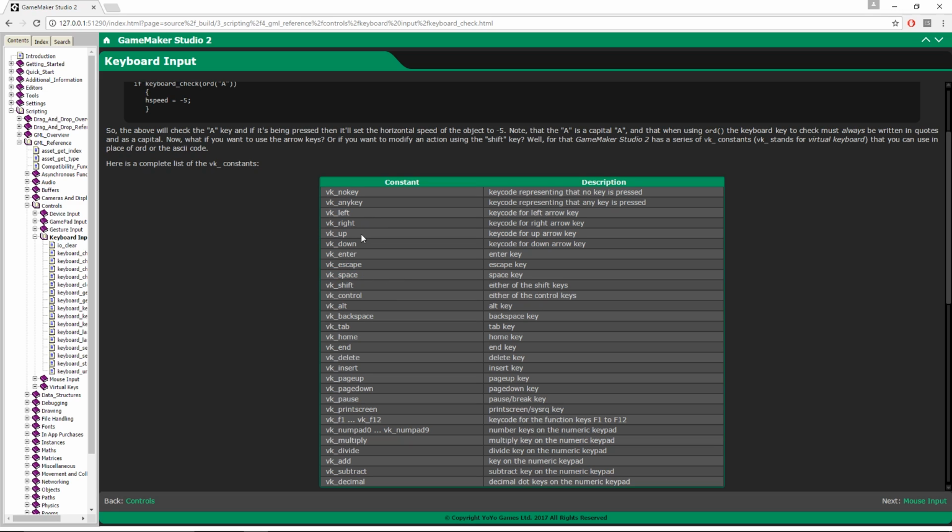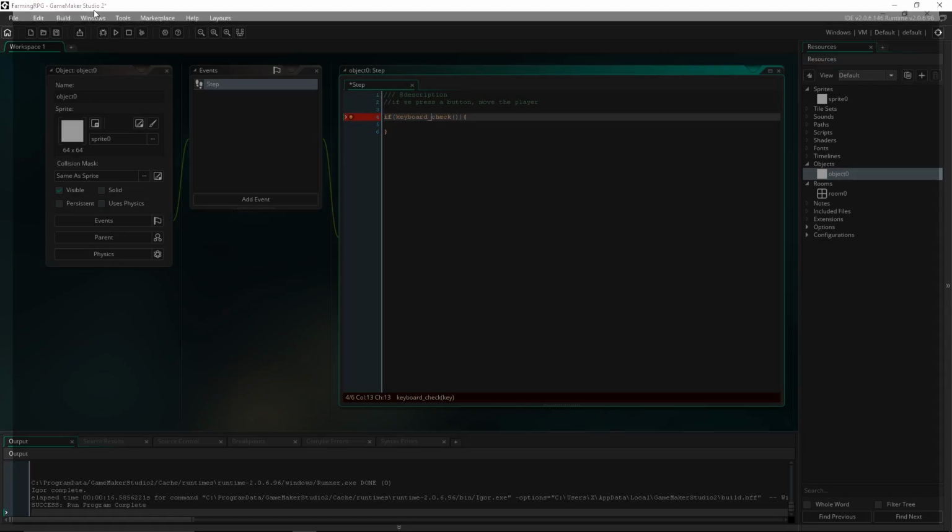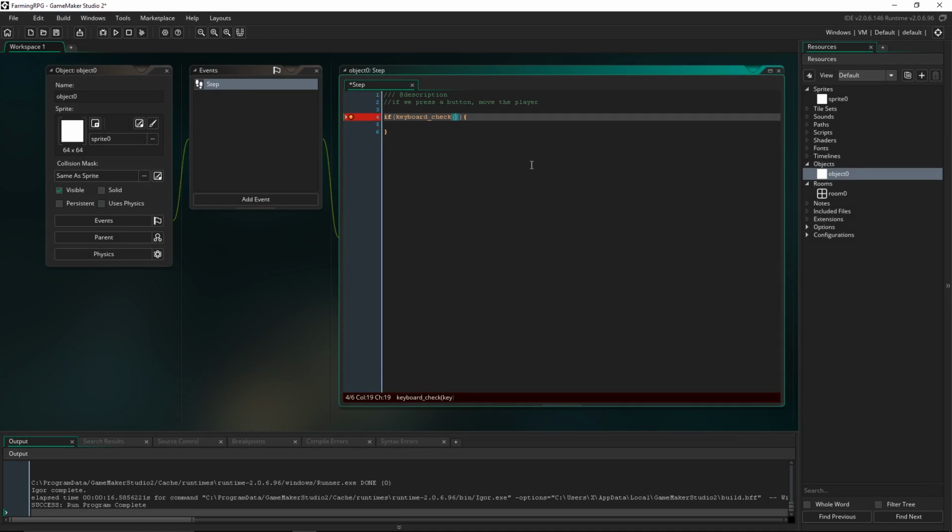If you wanted to give it a character, you have to give it in this sort of format. You have to say ord and then a little quotation and then the letter. But I'm just going to be using the left, right, up, down keys. So let's get out of that and go back to our project. I'm going to put if keyboard check vk_left. So if I'm pressing the left key, move the player left.